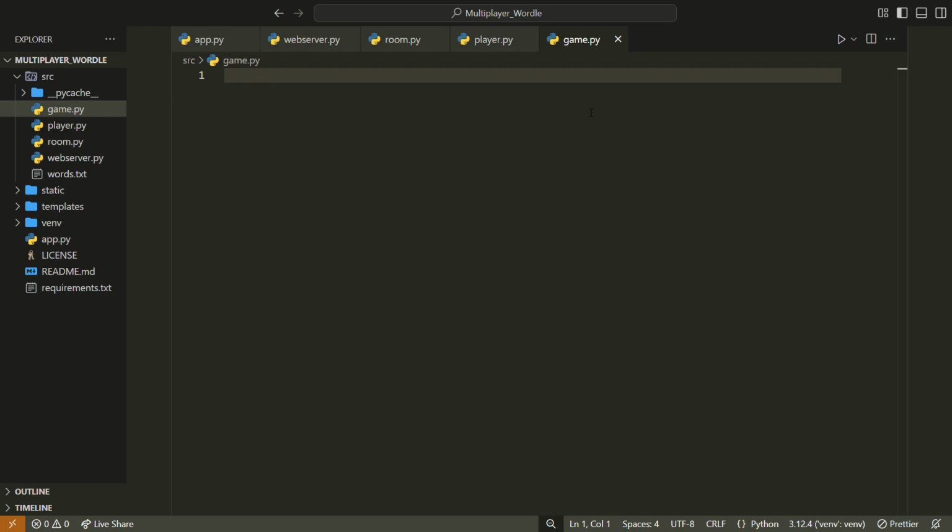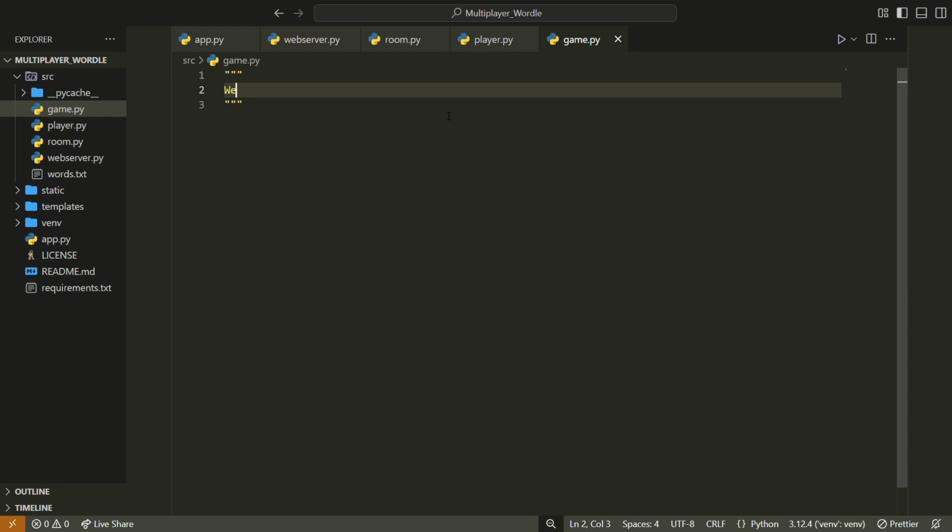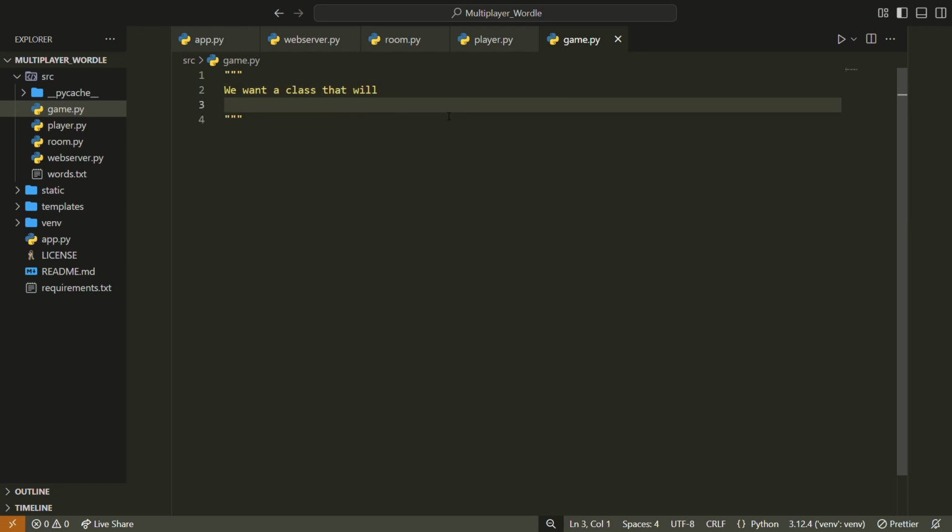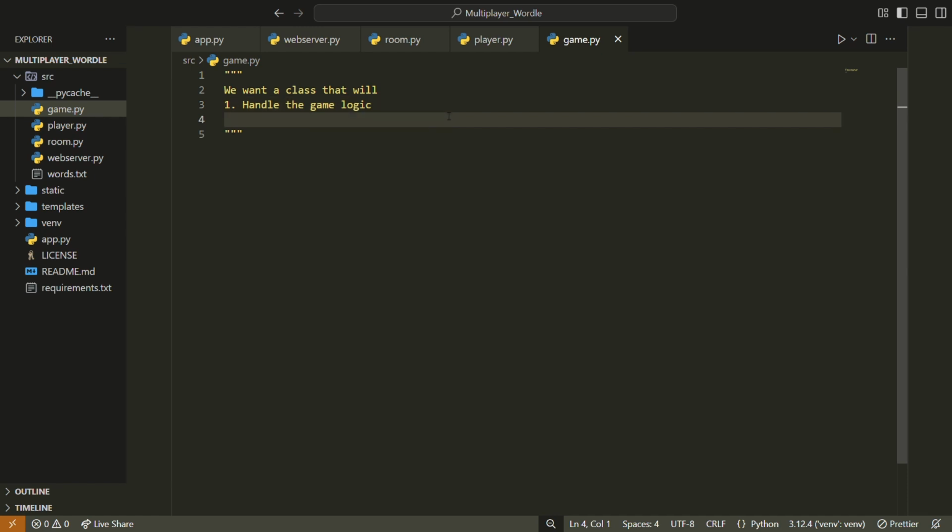We will build the project from the bottom up, starting in game.py. The main goals we want to accomplish in game.py is to write a class that will handle the game logic. That is, it will check whether the user guess for the Wordle word is correct, and if it is not, return the status of each character in the guess. And we want to generate the Wordle word for each round.